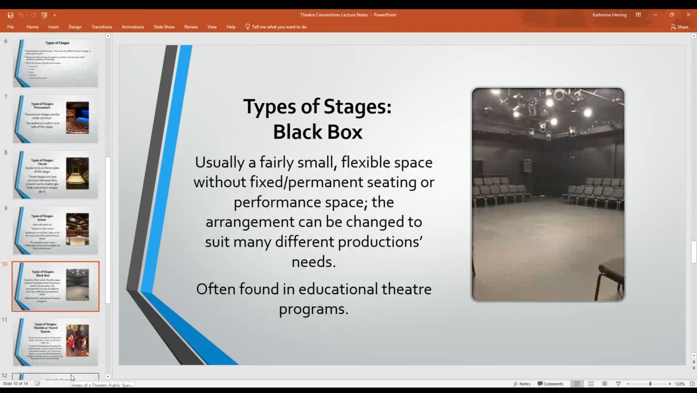Okay, the fourth type is a black box. This is usually a fairly small, flexible space without fixed or permanent seating or performance space. The arrangement can be changed to suit many different productions' needs. These are often found in educational theater programs. Lots of colleges in particular have black boxes. Some high school programs do.